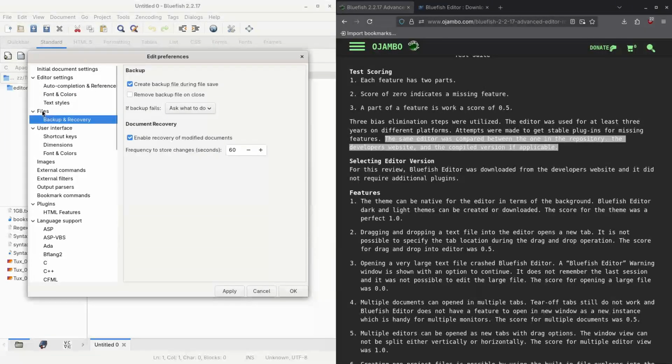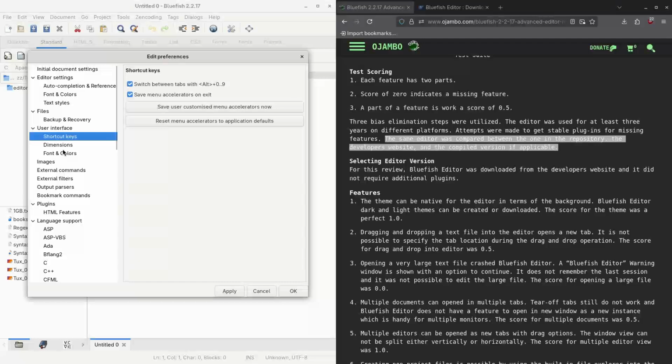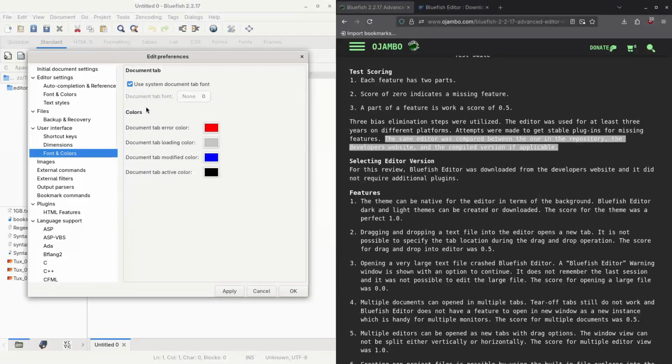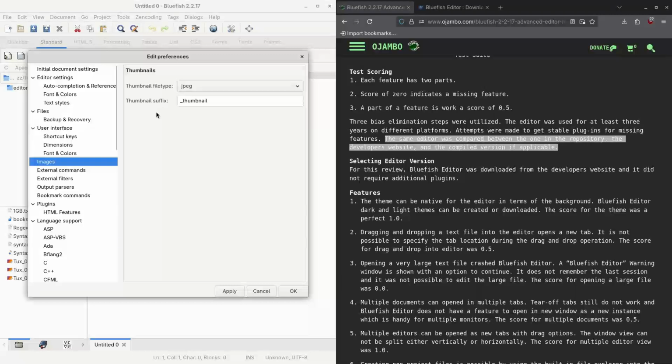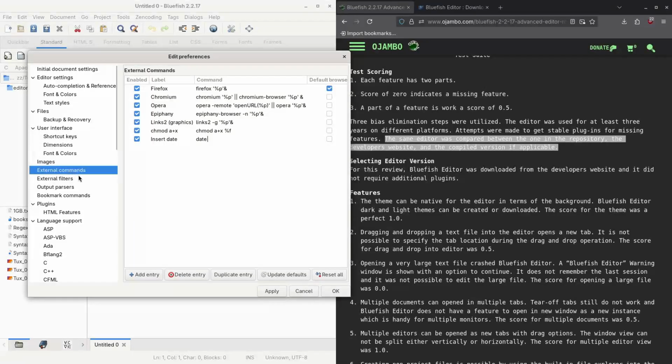I can't even go to pause. There's backup and recovery. The user interface, you have your shortcut keys, dimensions, fonts and colors. You see the default is to use the system document tab font. That's actually pretty good. Images, JPEG, perfectly fine. External commands, Firefox, of course. I have Firefox installed. Chromium, oh, that's good.